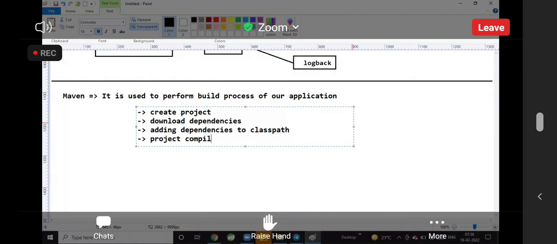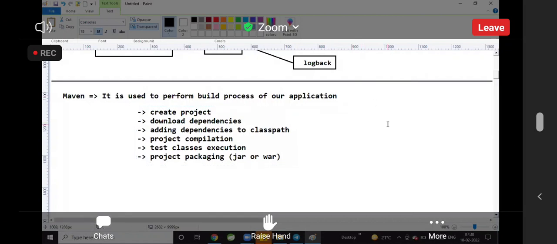Project compilation, test classes execution, and project packaging. As of now, we don't know test classes; we have not discussed JUnit and test classes execution. The next one, project packaging, either jar or war, according to our requirement.